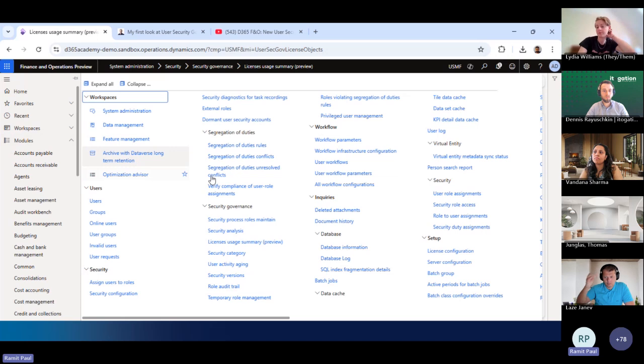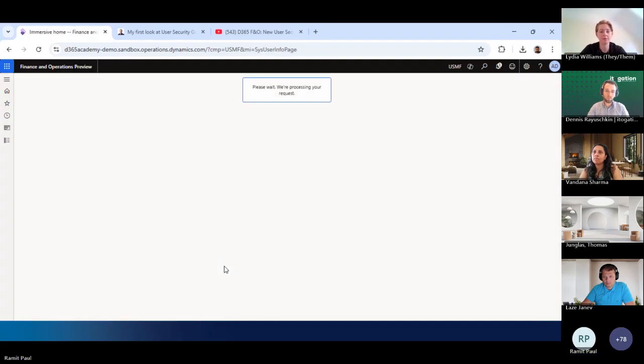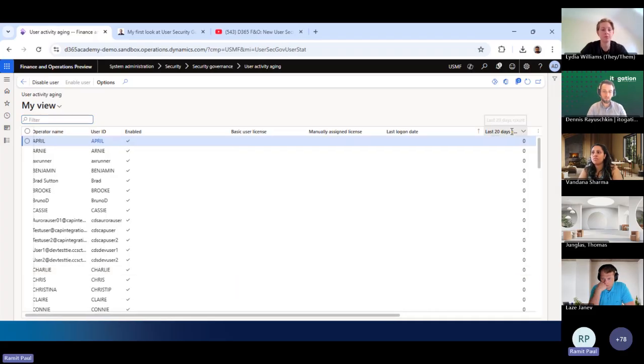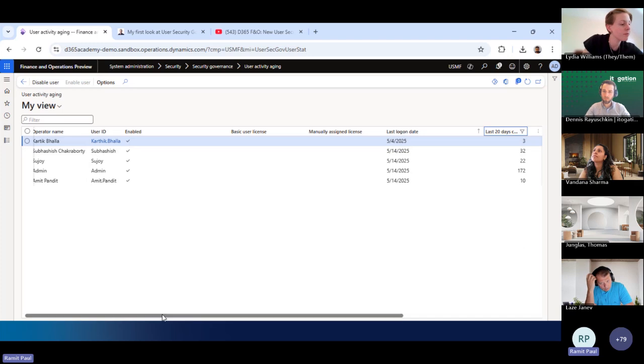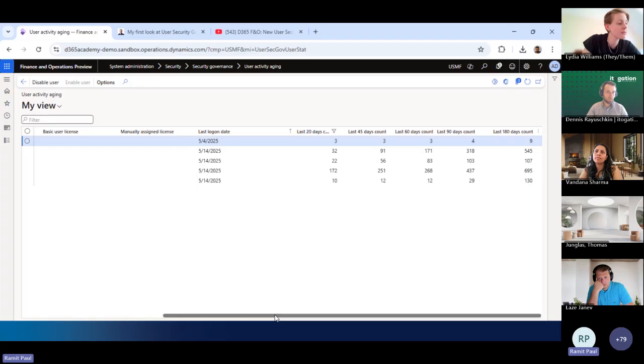Next one, in the interest of time, I will hand it over. But before I hand it over to the next speaker, I will just show you user activity aging. This user activity aging shows how many times the user has opened the system and which license has been used. So if I select the original user, these are the users in my system who have a license, and license reminds me of the license enforcement which will be there soon.